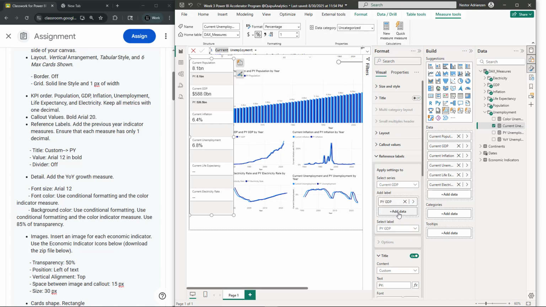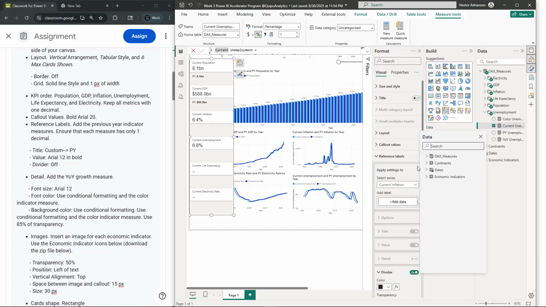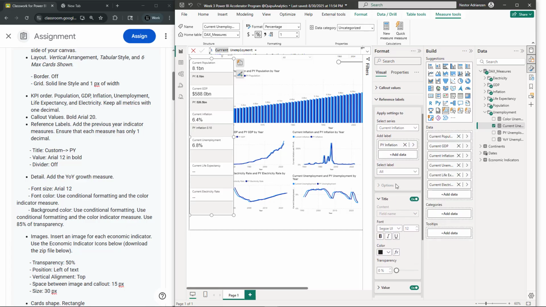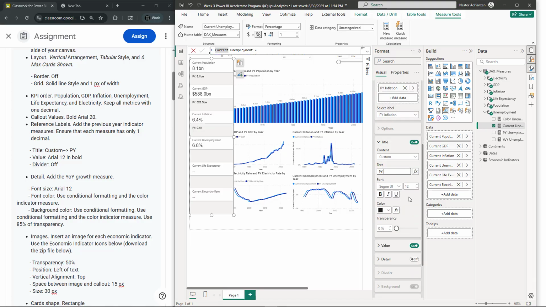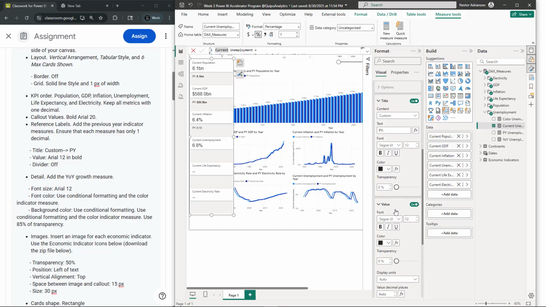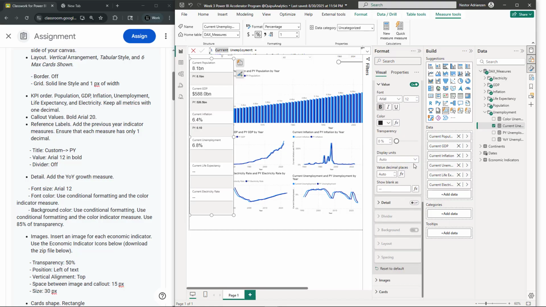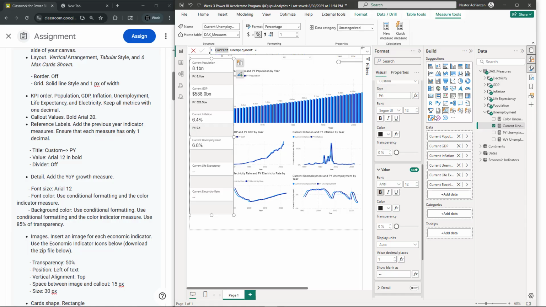Let's repeat this for inflation as well. Add label, previous year, inflation. And then right here for label, previous year inflation, custom for title, and then this is going to be previous year as well. And then for value, this is going to be Arial again, and then bold, and then this is going to be just 1 decimal. And then we can customize this. This should be percentage, okay? If we go over here, over inflation, previous year inflation, this should be percentage. Let's do the same thing for the other indicators, okay?